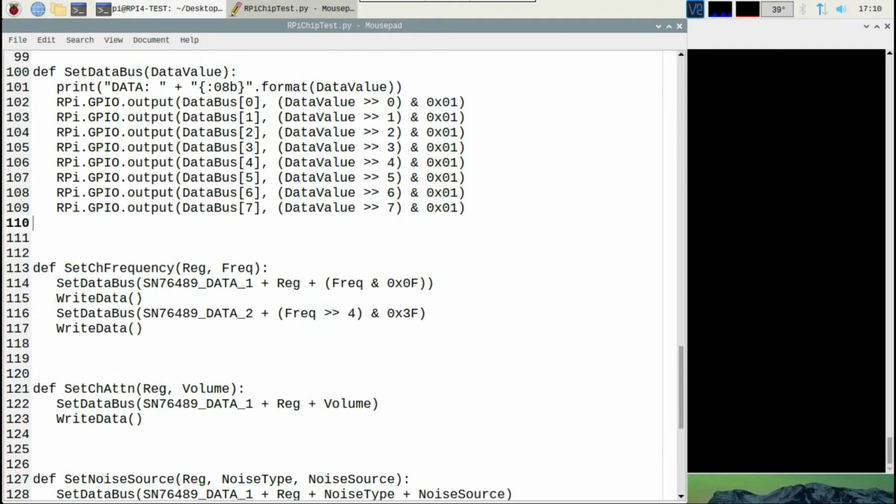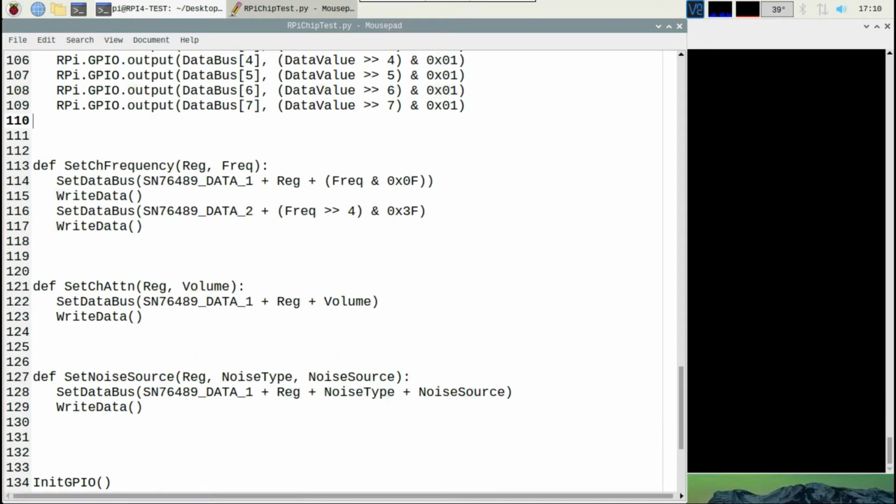And then these functions are the actual commands. When we look in the data sheet, each one of these is a command in the data sheet, for setting the register. So this first one is to set the frequency of a channel, and you pass it which channel register you want to set, then the frequency value. It splits up the frequency value between the first and the second byte. So this is the two byte command that I was talking about. And so it has that data byte one and data byte two value. And it's only in the first byte that you tell it which register you're setting.